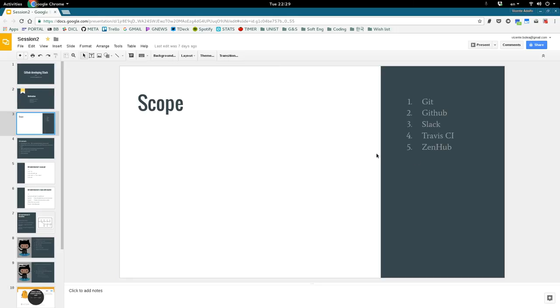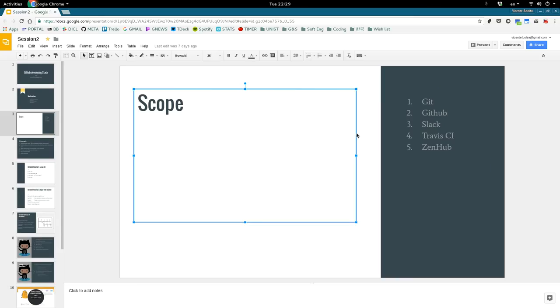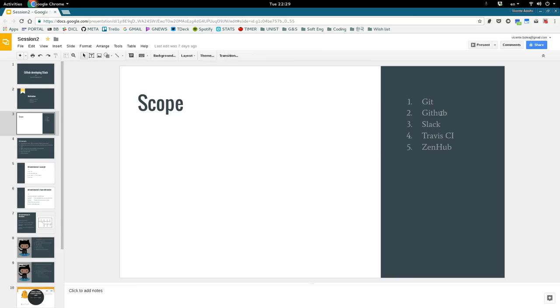So the scope of this presentation: we're going to cover Git, which is the command, the tool, the software that we use, and then GitHub, which is a company which provides a service, many of the services for free, so you can use your Git software with that company. I will explain how it works in detail.